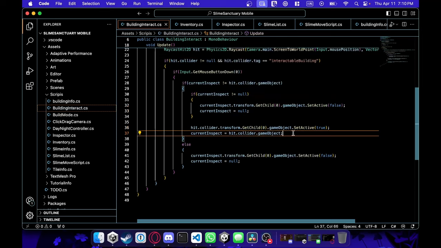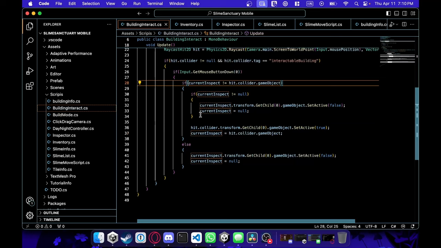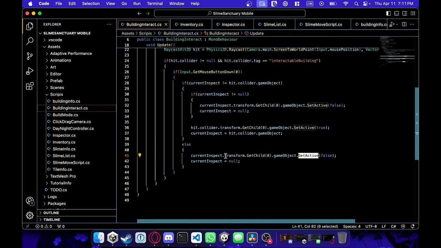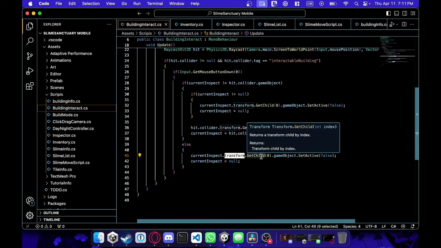It sets that canvas to active so you can see the HUD elements. And then it sets the current inspection variable to that object. And if you click on a building that already has its inspection HUD open, then it just closes it and it sets the inspection to null. Set active false, transform get child 0, that is the canvas.